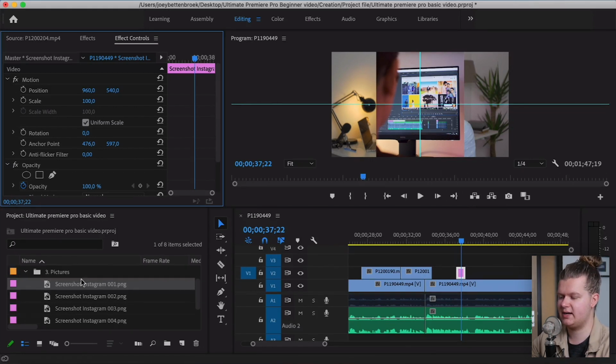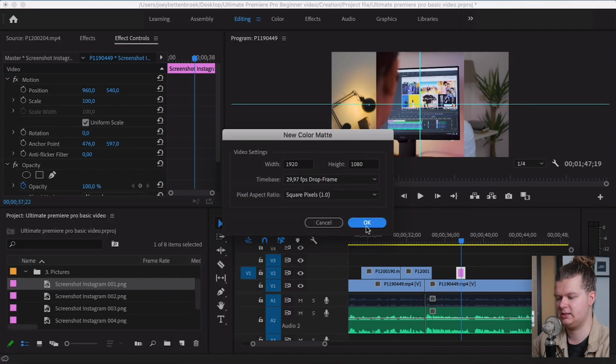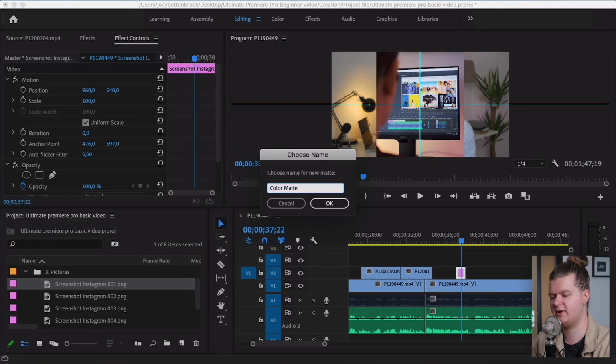So how we do that is we go to the project monitor and we make a new item. So we hit new item and then we go to color matte, and you hit OK because this is the right size. So we hit OK. In this case I want a normal white color, so we hit OK and we can give it a name. So color matte white, for example.